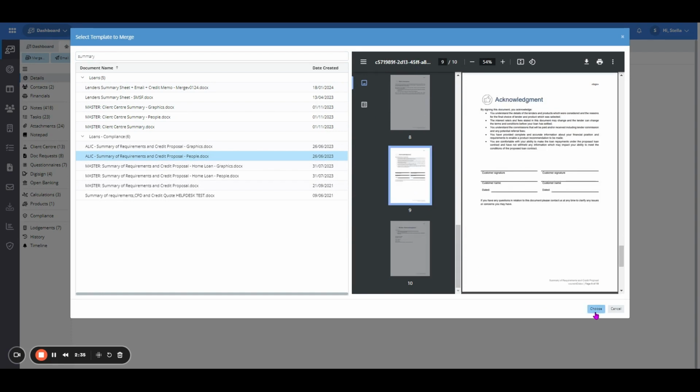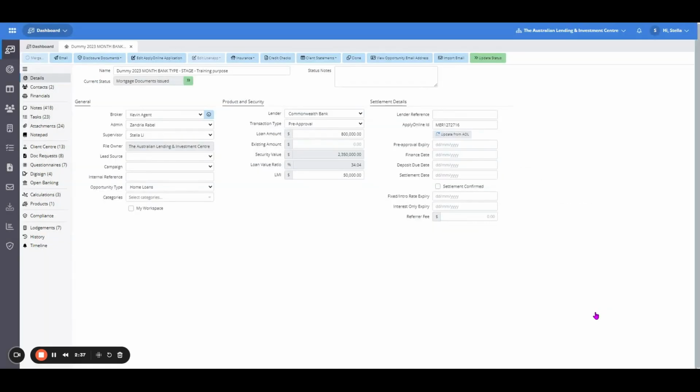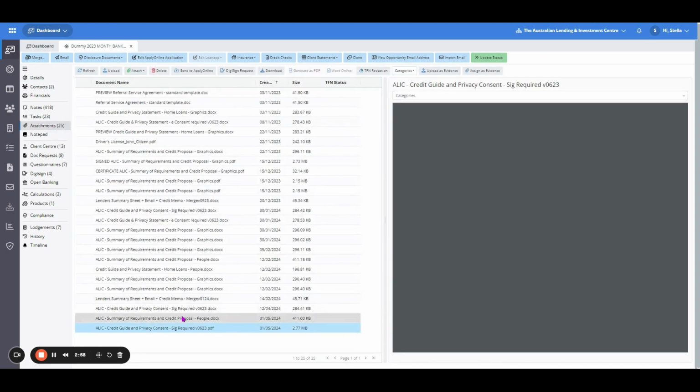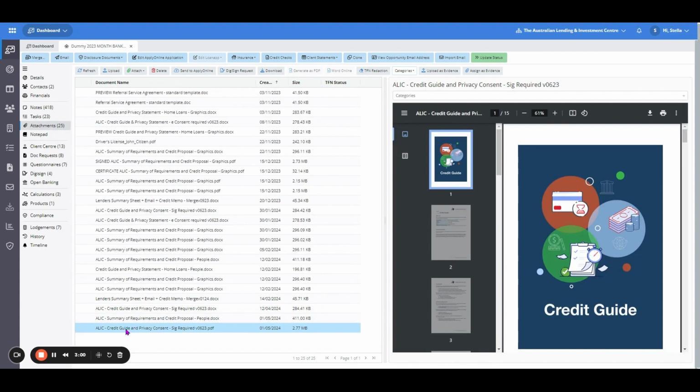Similarly, the system will work to generate that document, and we can tell by the spinning wheel on the Merge button this time. Once it's completed, it does exactly the same thing of downloading a copy to your computer as well as appending a copy to the Attachment tab. Once again, we can find the newly generated document under the Attachment tab.